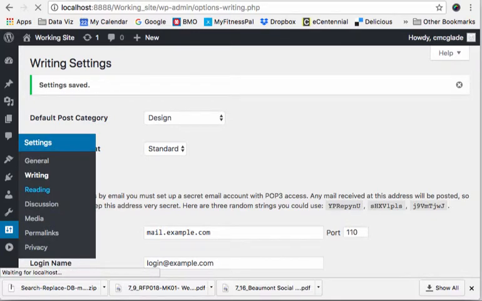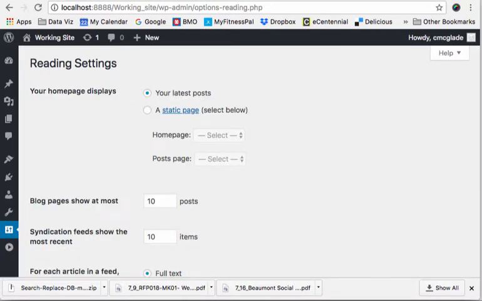The next place we're going to look is reading, and this is another really, really important place in your settings menu. And here is where we can solve that problem that our blog posts are showing up on our home page and not on our blog page. And it's because that's the default in WordPress. The default is that the home page will display our latest posts. We don't want that. We want our home page to display a static page, in fact, the one that we called home.